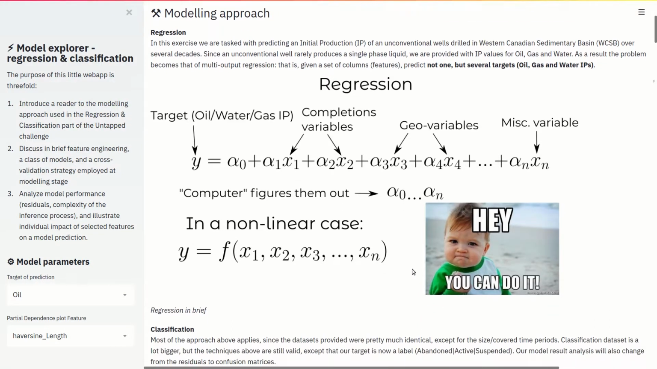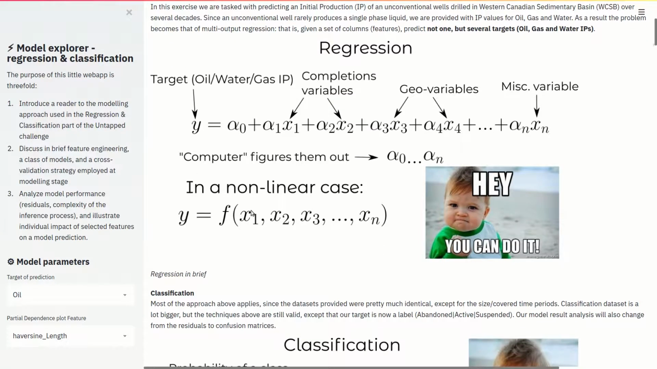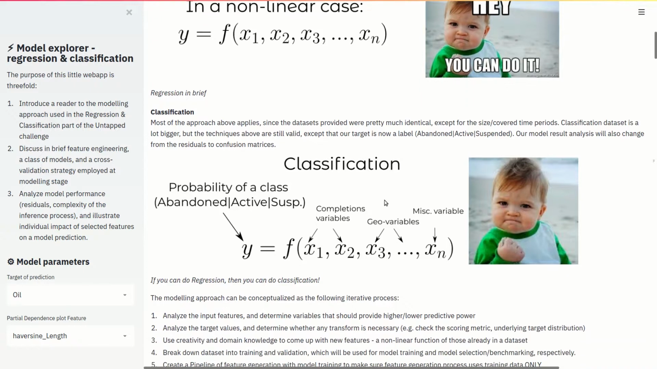A next step further would be to recognize that a relationship between IPs and captured variables might be complex and nonlinear. In that case, we would like to find a function f that in some way relates our input variables to the target, and we can call that a black box, which we will try to open later. For classification, the situation is very similar. However, instead of IPs, our target now is the probability of a well to be labeled as abandoned, suspended, or active.